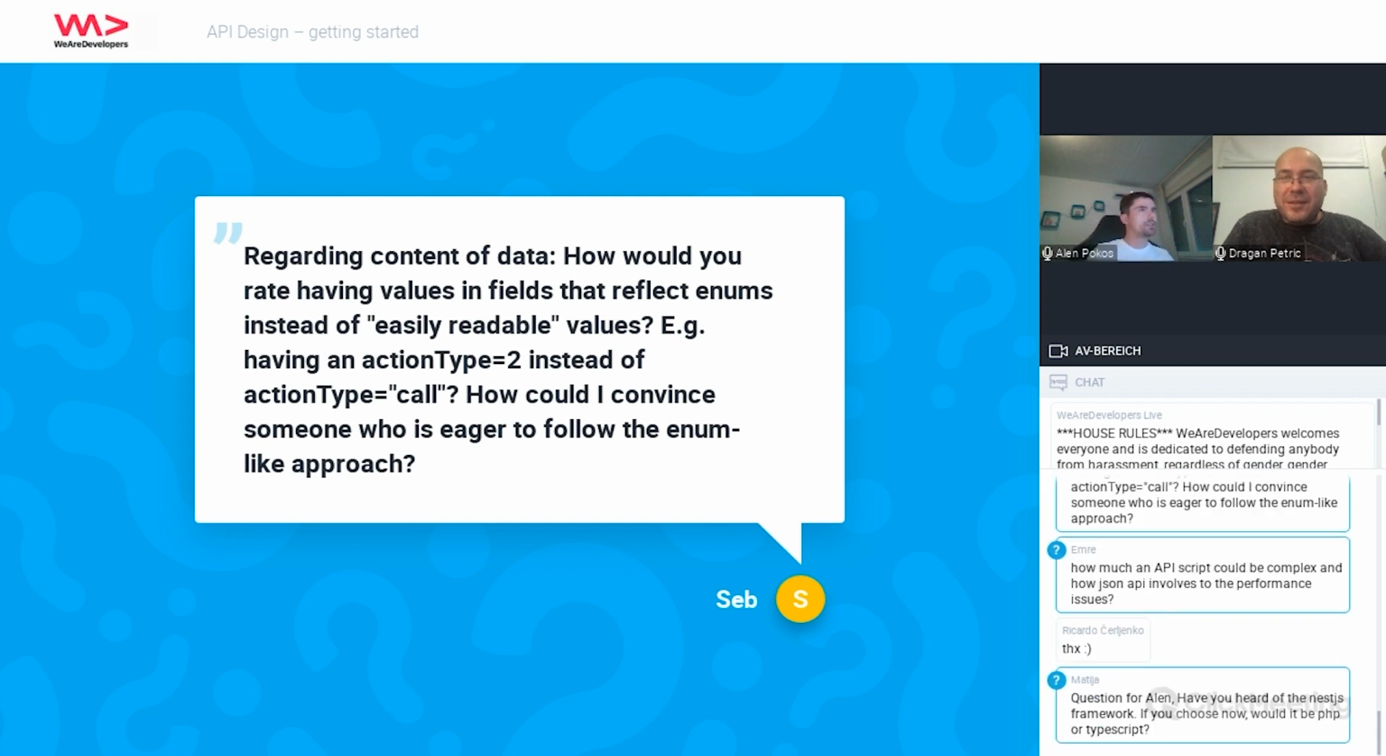So we have a key that means something. If you use 2 or if you use call, they are both kind of enums. But yes, this is an example where it's really good to separate the two pillars. From the backend perspective, you're using number constants. From the API perspective, you want something that is easily used by the client.